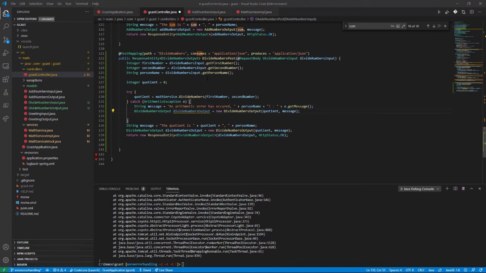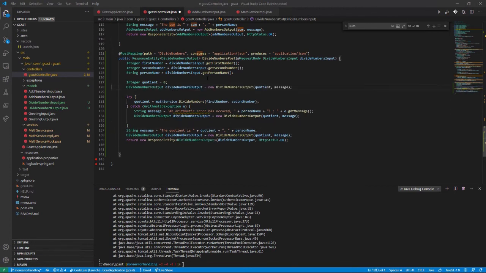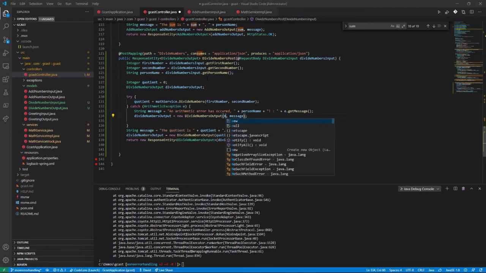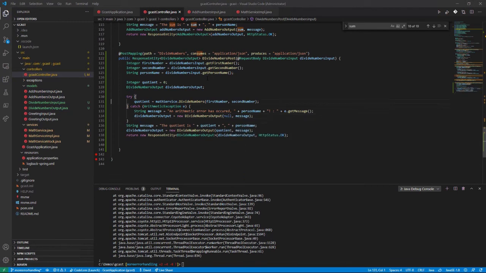Now what I've got is this divide numbers output. I'll move that outside of the try catch right here. I don't have to declare it here or here, so it's available to both. And instead of having quotient, because it was no good, I'll just return a null with that message. How about that? In fact, I probably should do something really similar just for the generic case.